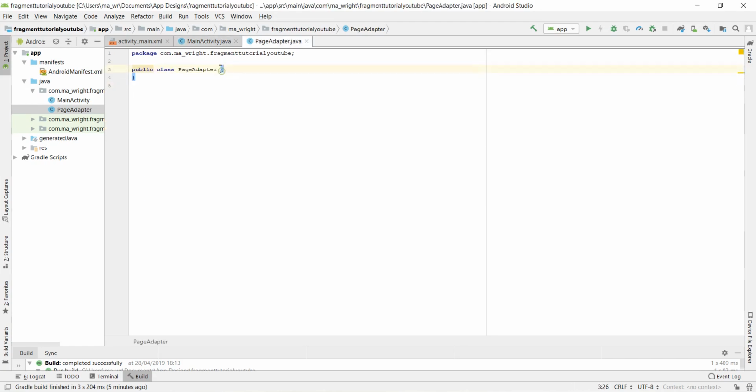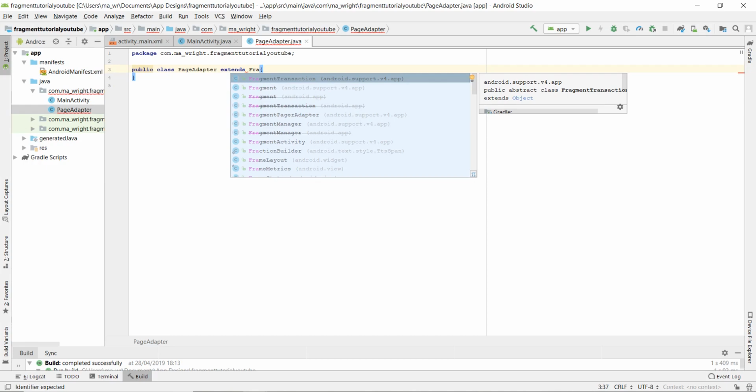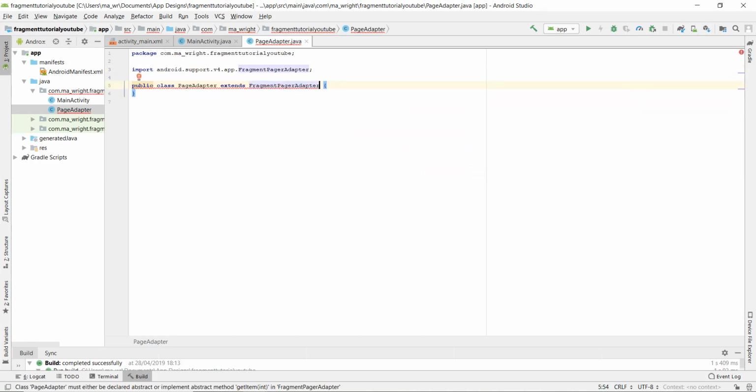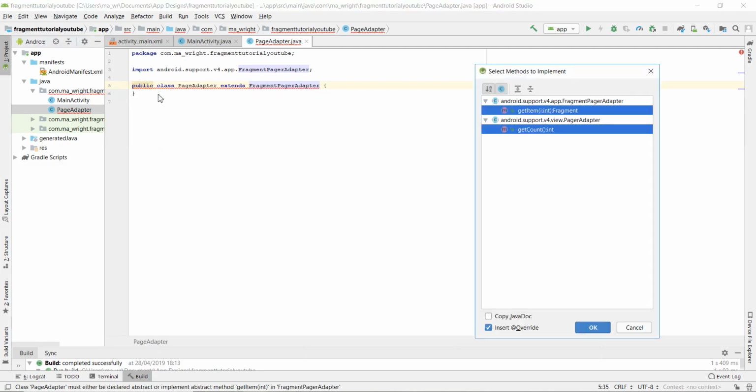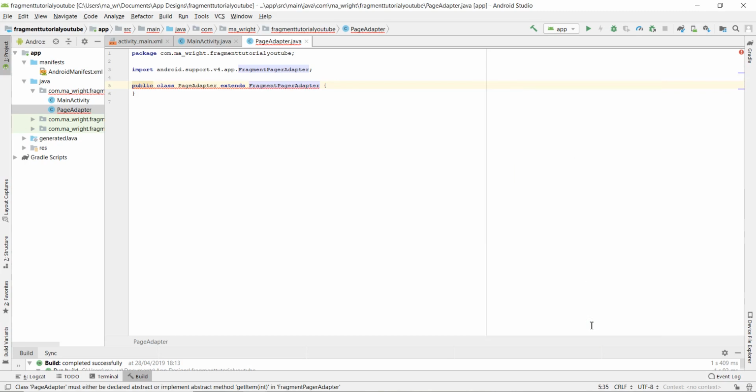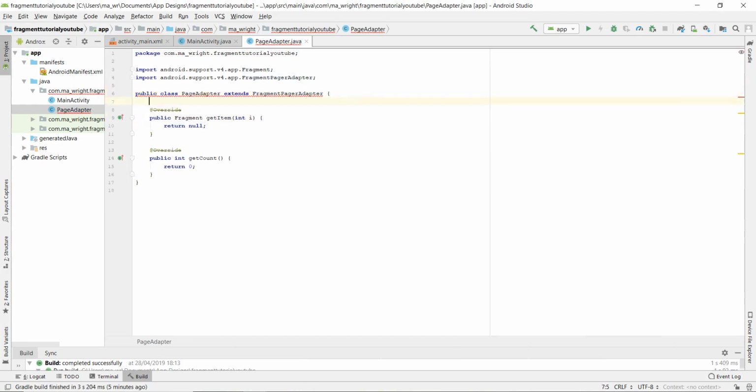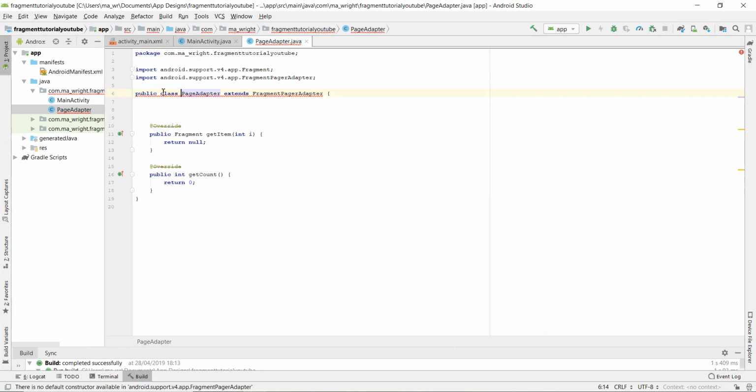Inside our page adapter, we're going to extend the fragment pager adapter. So we'll get the get count and we'll get the get fragment, in the super constructor.